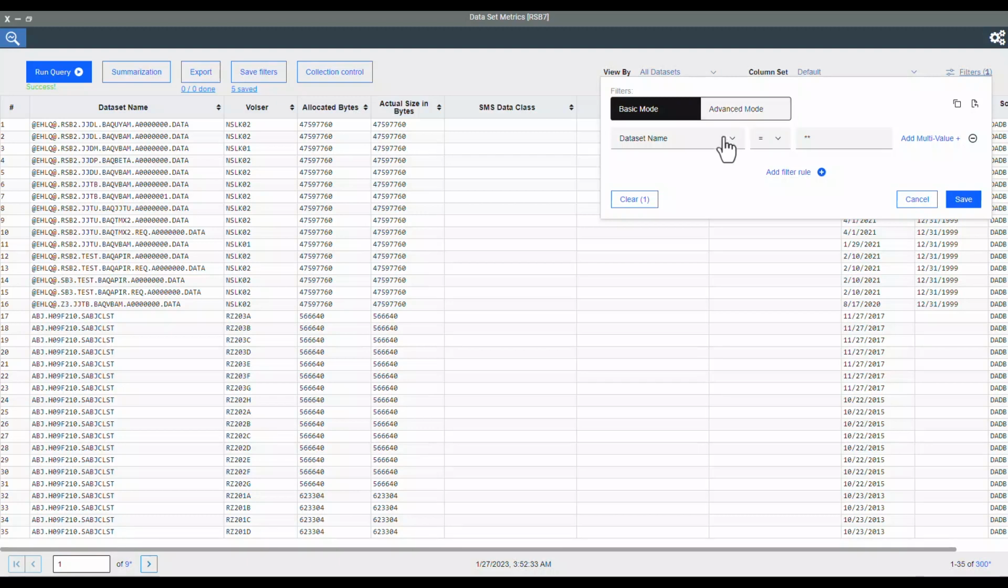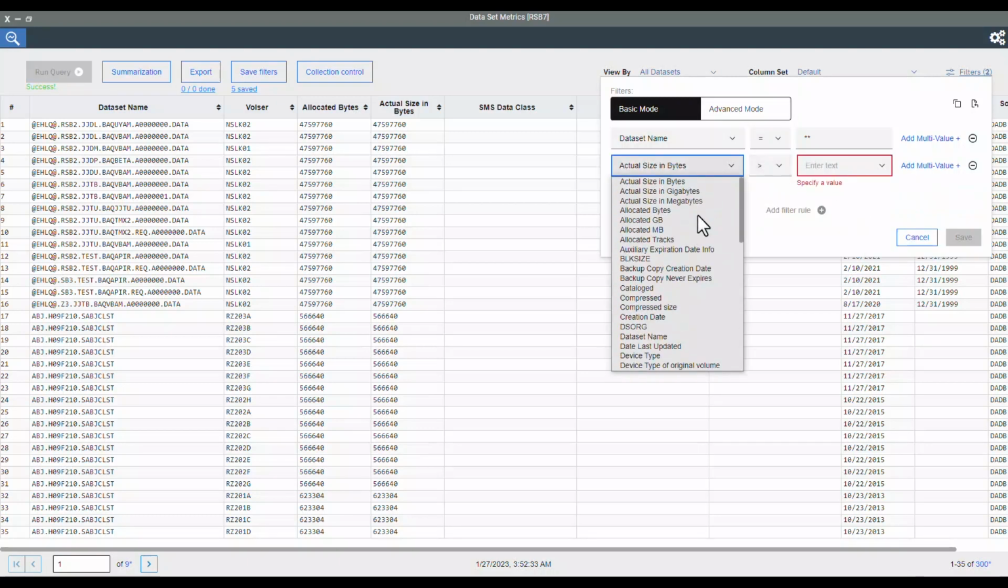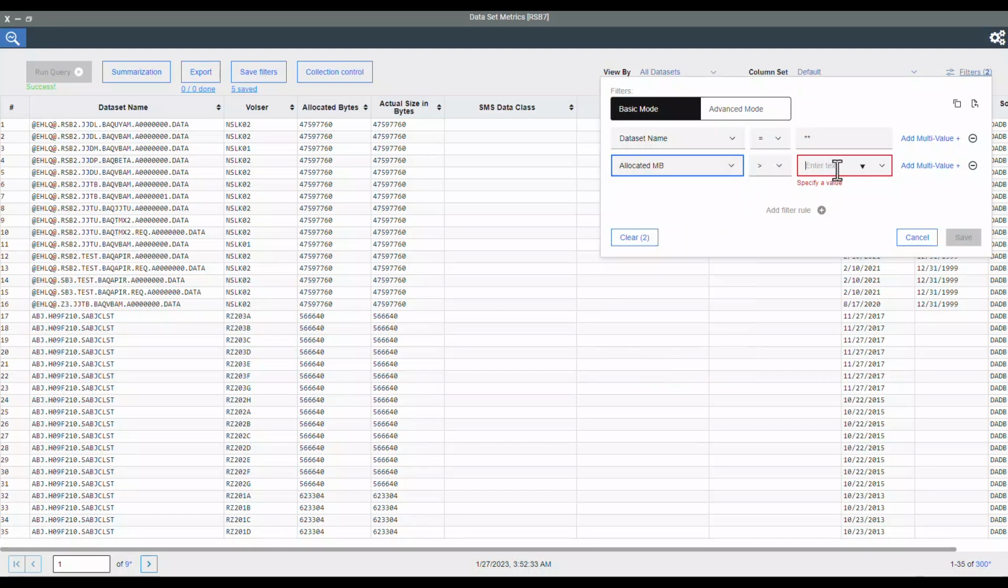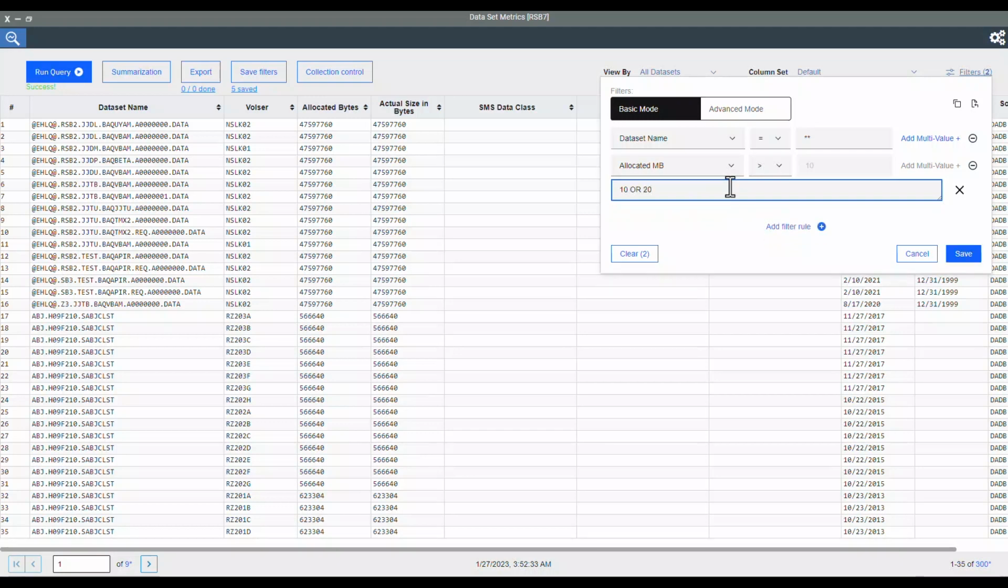Basic mode allows you to add filters that will use AND logic between all filters. You could choose any filter from the drop-down and provide a value. You could also use the OR operand within a specific filter. You just need to press Add Multivalue and enter the values separated by the keyword OR.